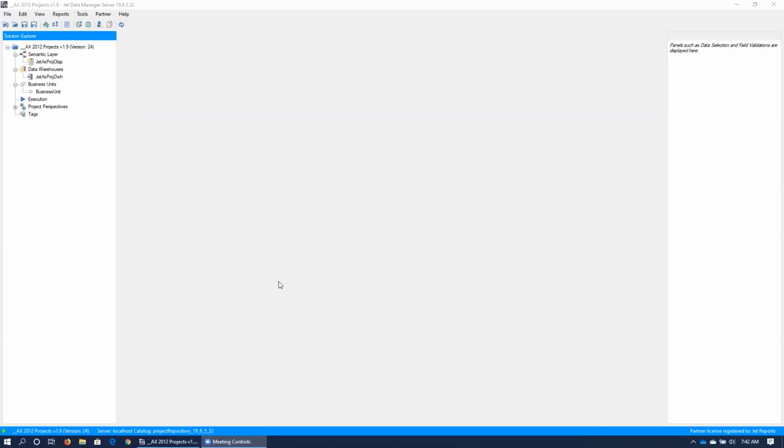Yep, absolutely. So, all right, thanks, John. What we're looking at here is called the JET Data Manager, or sometimes I'll call it the JDM. And this is our ETL automation tool. Like John mentioned, ETL standing for extract, transform, and load. So let's start with the E part, the extract. I'm going to double click on business unit here.